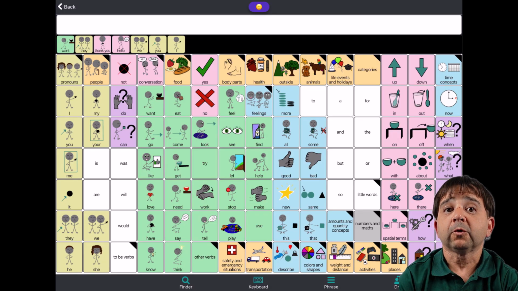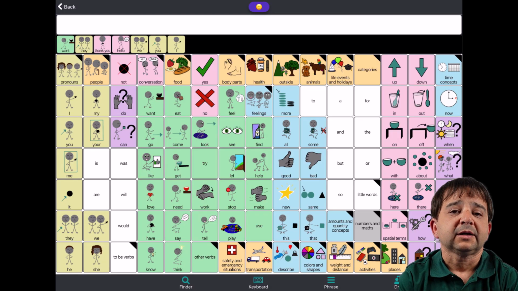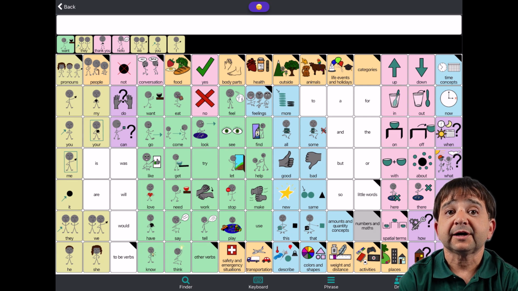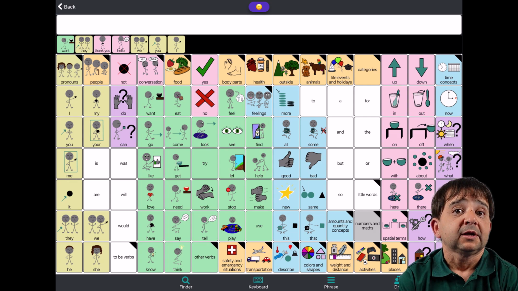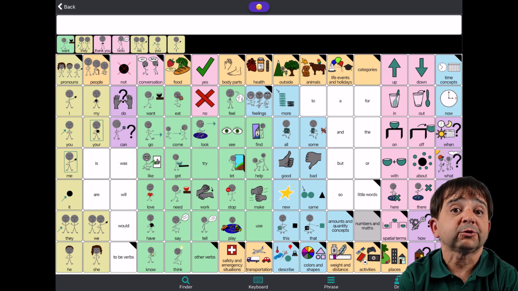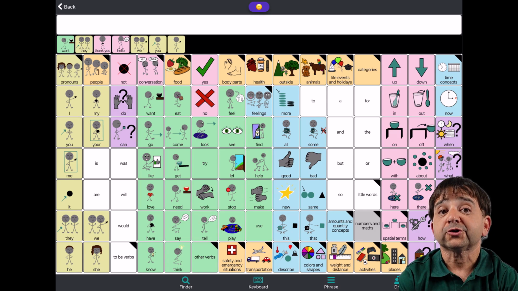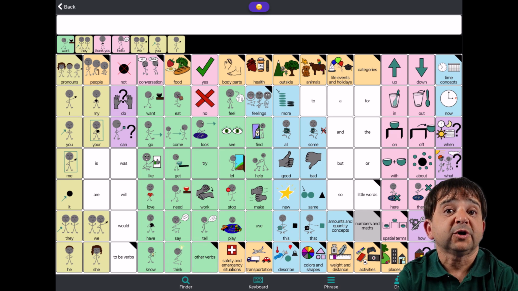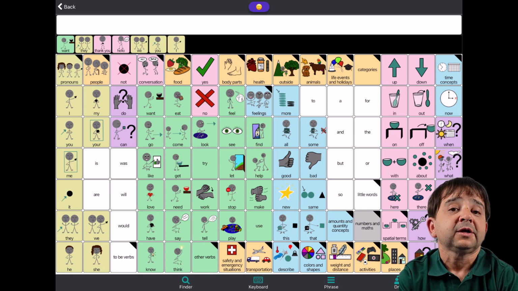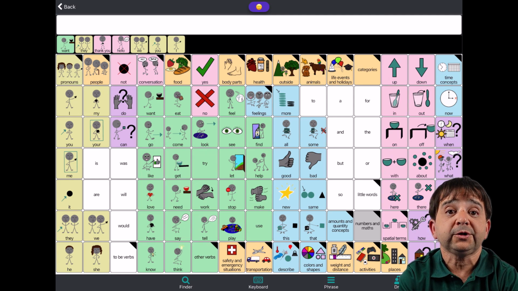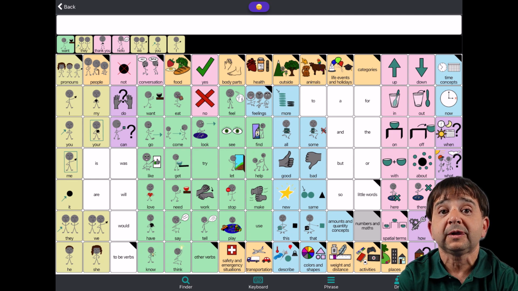So now I have the Morgan board in front of me, and there's a whole bunch of different icons with different colors. Yellow colors represent pronouns, green colors represent verbs, blue colors are adjectives, and that's just to name a few of the colors on the board. And the colors help to navigate across the board to find words quicker and allow the user to communicate what they want to communicate.